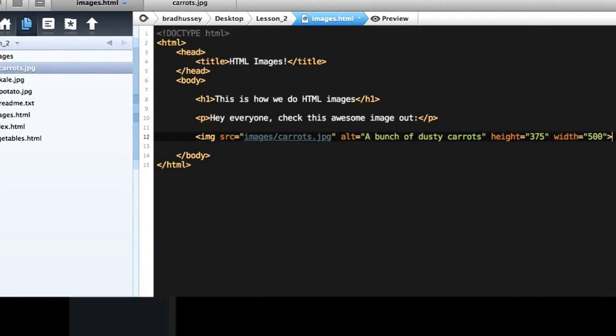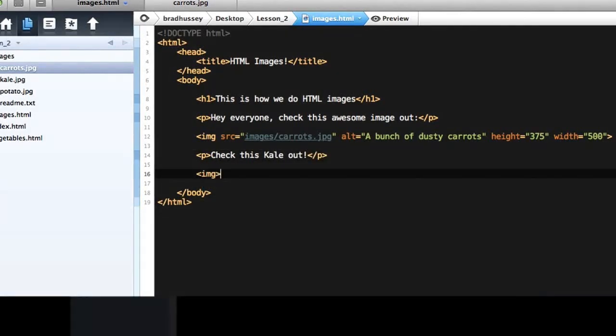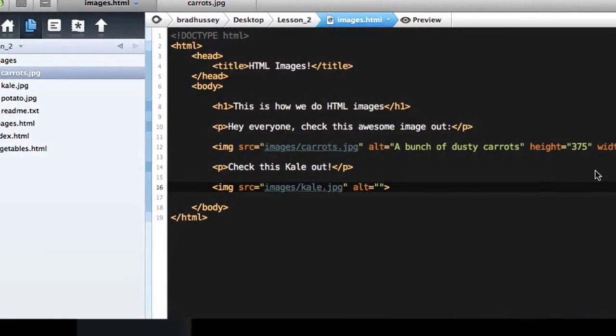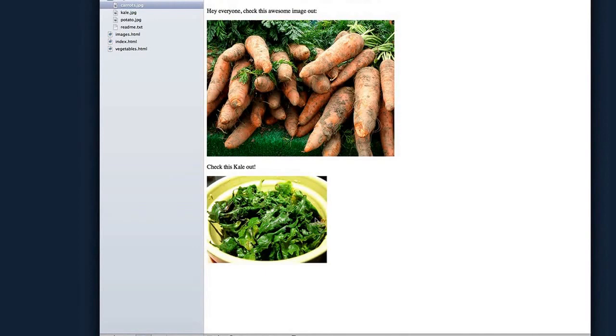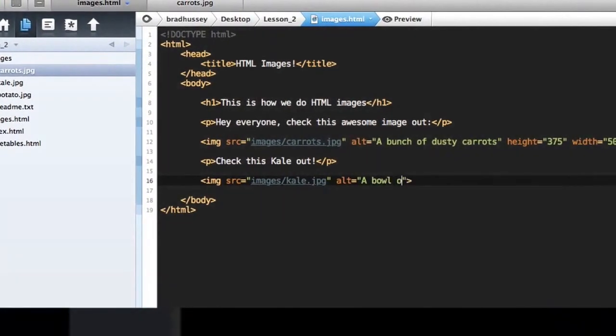Let's just add a couple more images for fun. Let's add another paragraph tag here. Let's say, check this kale out, and let's put another image tag. The source attribute will be images/kale.jpg. Alt, well, let's see what this image looks like. Save this so far, and let's see in your browser. Refresh. Check this kale out. So we have a bowl of steamed kale. I'm going to write, a bowl of steamed kale.